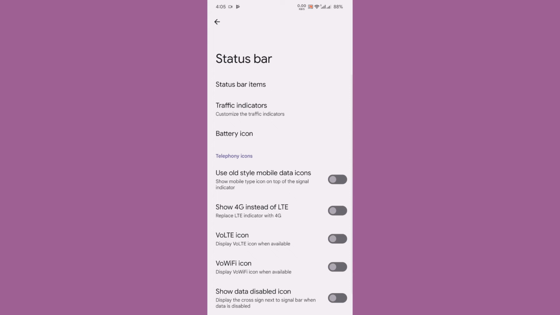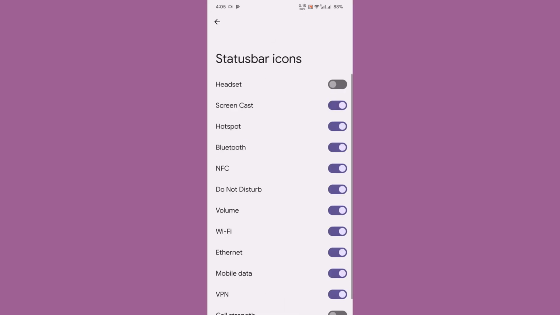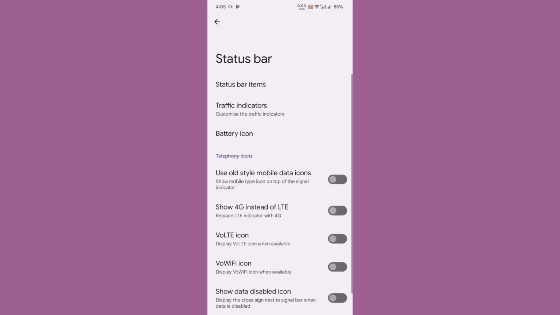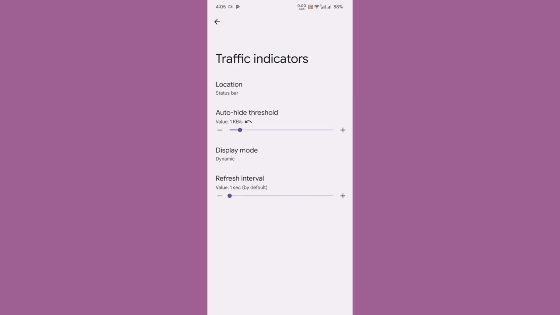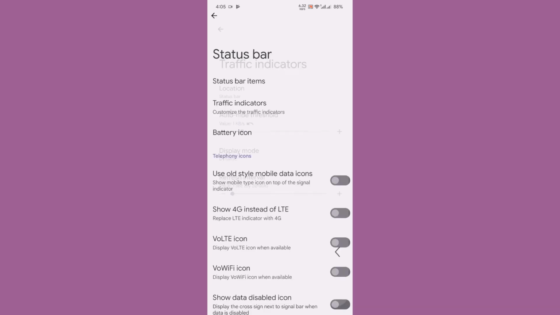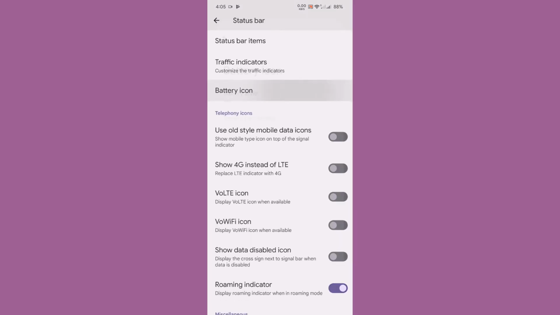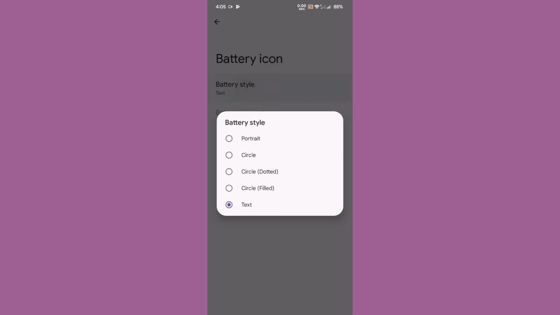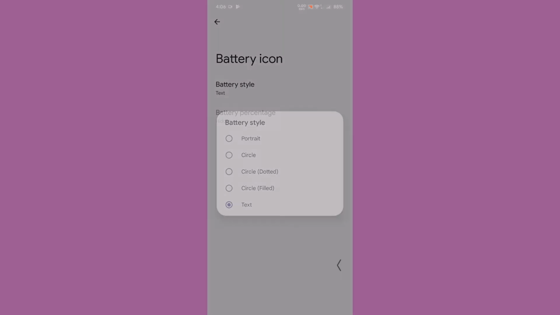Then comes the status bar, and if you want to enable or disable some items on the status bar, definitely you can do that. There is a traffic indicator customization too, and the display mode is just limited to dynamic download and upload. Nothing to worry about it. And even in battery icon style, you will get some stylings.